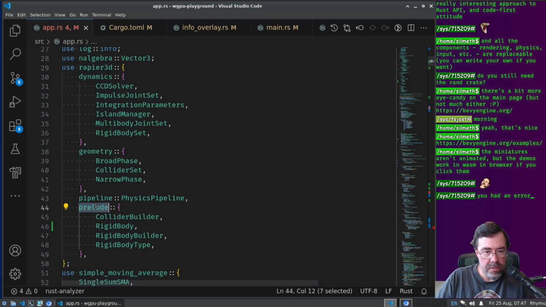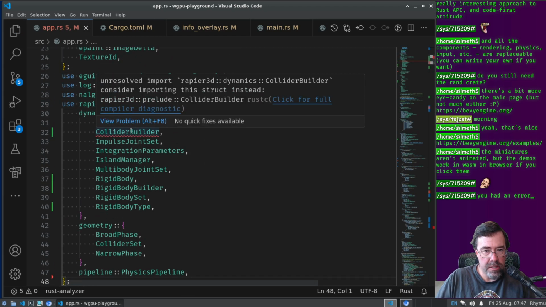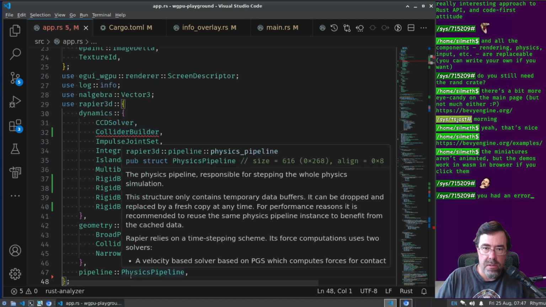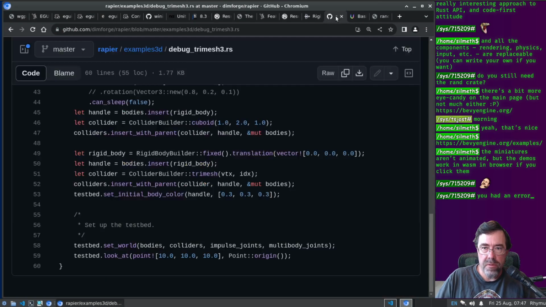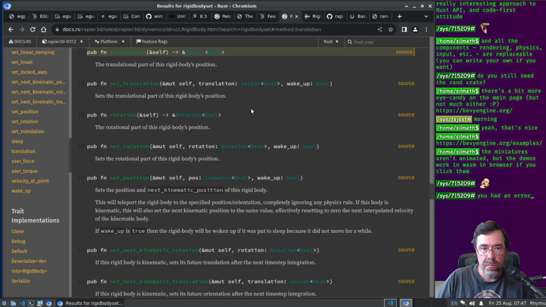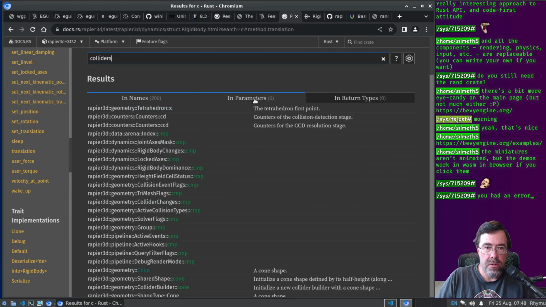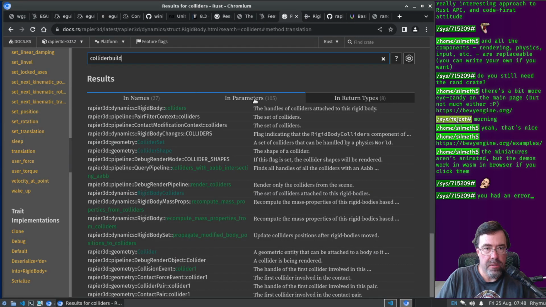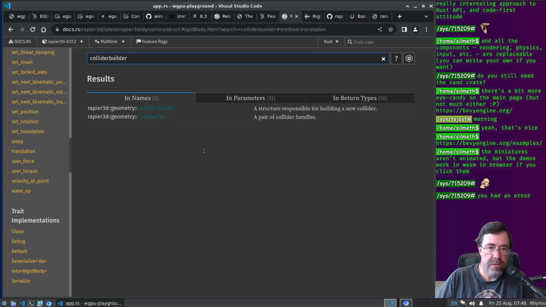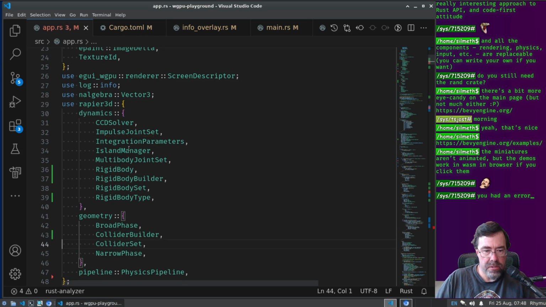This is probably all in dynamics, right? Except for collider builder, it's apparently not in dynamics. I hate importing from the stupid prelude. Collider, forget what it is. Collider builder. Where are you? You're in geometry. Okay. Guess that makes sense because with collider set.